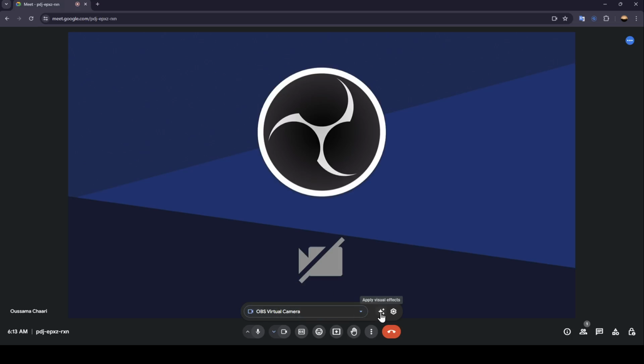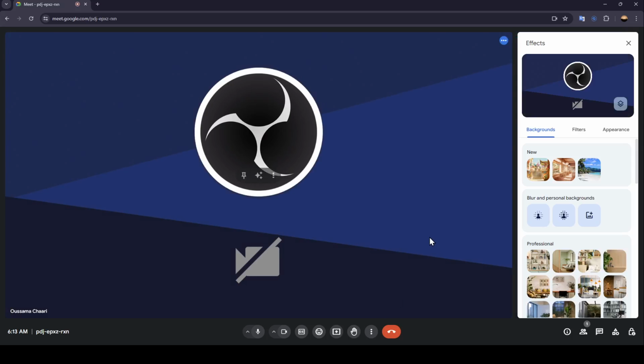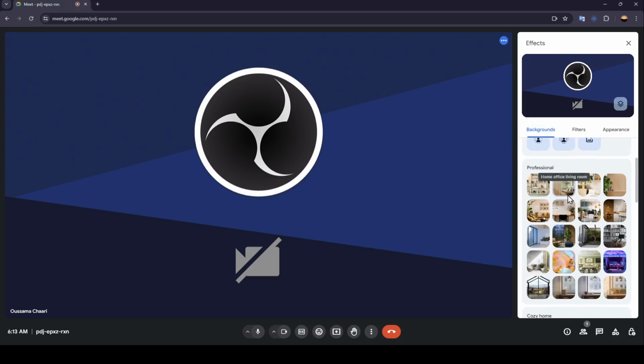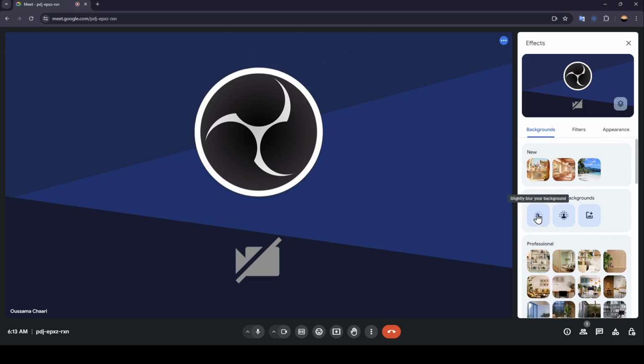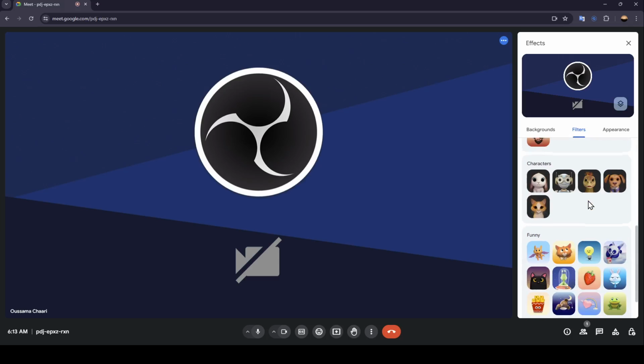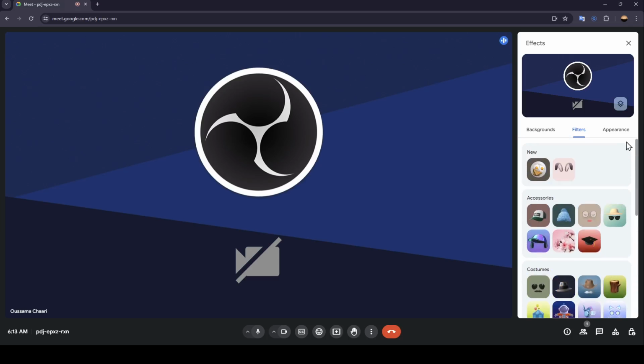Right here, you're gonna find apply visual effects. So if you click right here, you're gonna find the background effects, where you can add some background effects. And also right here, you can slightly blur your background. You can blur completely your background. And here you can add your own personal background. You can go to filters, where you can add some filters right here.